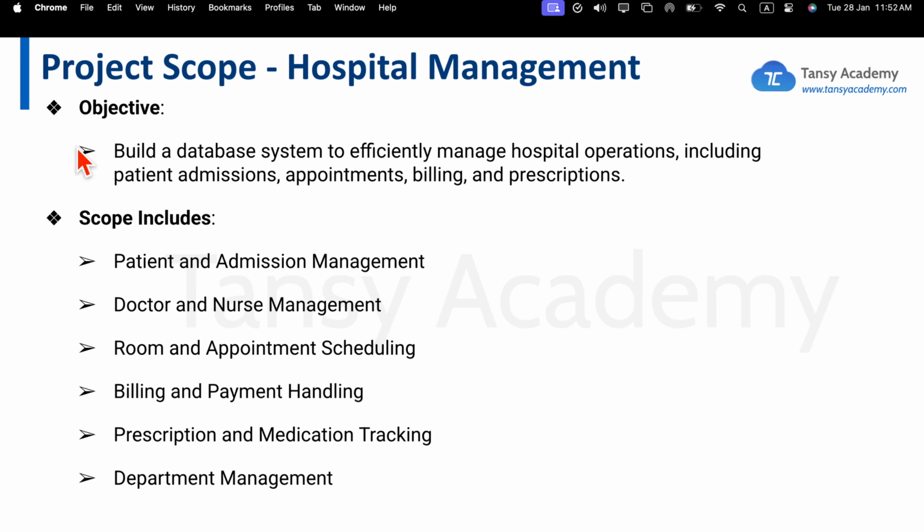At the high level, the objective is to build a database system to efficiently manage hospital operations, including patient admission, appointments, billing, and prescriptions. This means you will be creating data to mimic the appointments or billings. You have to write update statements to manipulate existing data. You have to write select statements to query what are the appointments, what is the balance due for a patient.